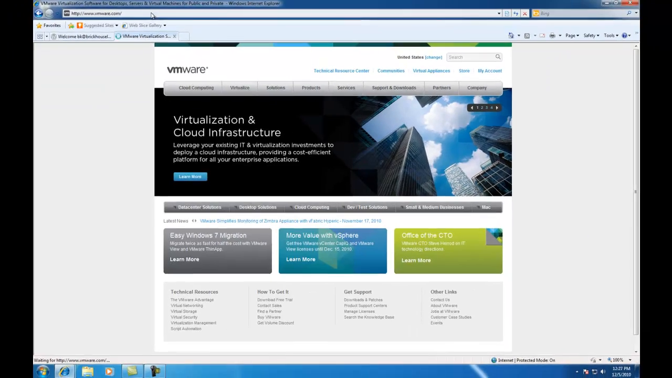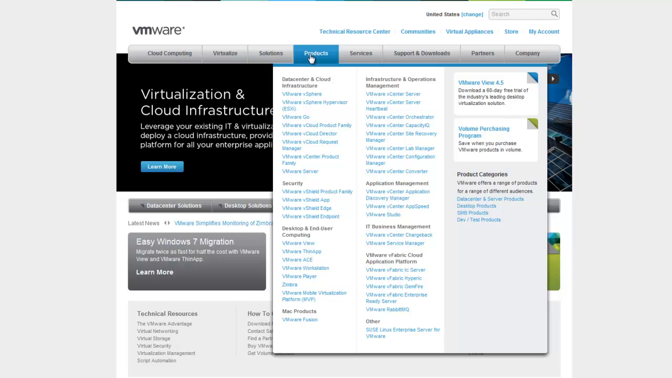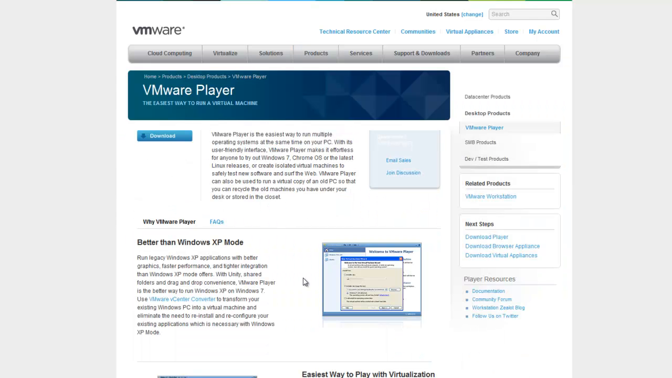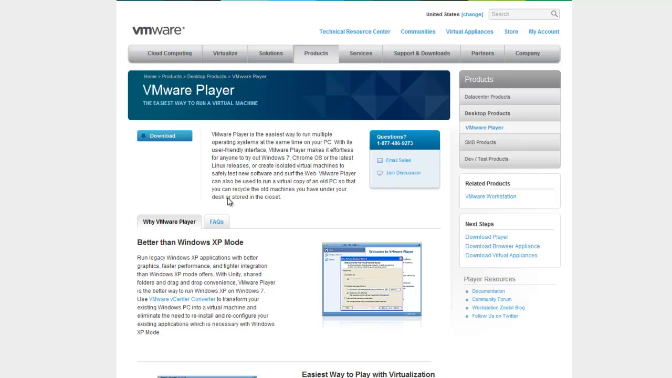So I go to VMware.com and I highlight products and I scroll down to VMware Player and I click it. Once I'm on the VMware Player page, I can read about the product here and learn additional information, or I can just choose to download the product, which I'm going to do.